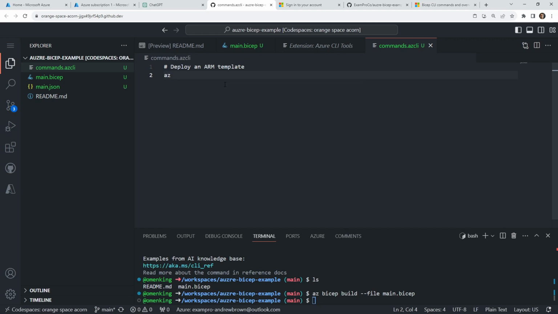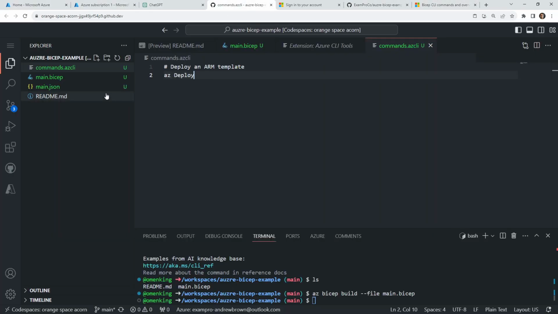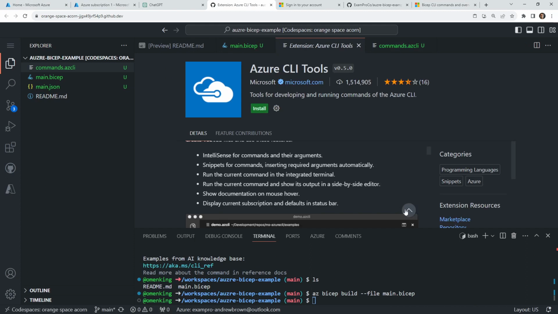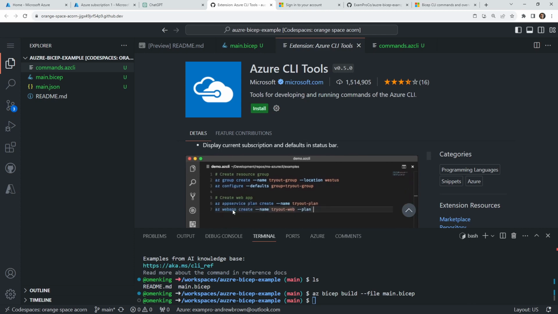to autocomplete. So we have AZ deploy. It's not really completing correctly. It's just demonstrated. We'll go back over here and take a look at that again. So yeah, this one says demo.azcli. They're making a comment.